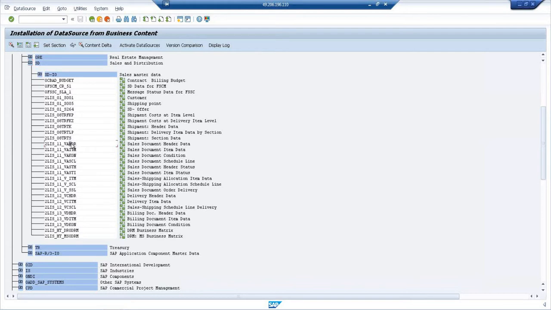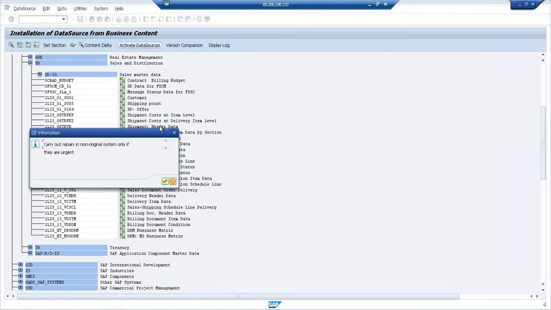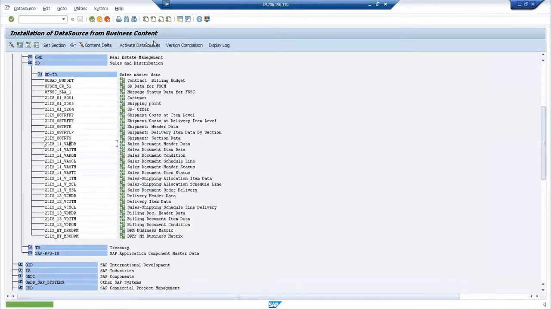So for example, let's take this header, 2LIS_11_VAHDR. If you select this one, then go ahead and activate. First, you need to identify which data source you have to work with, then activate the data source. Once you have activated the data source, you have to go and check in post-processing. What is this? RSA6.